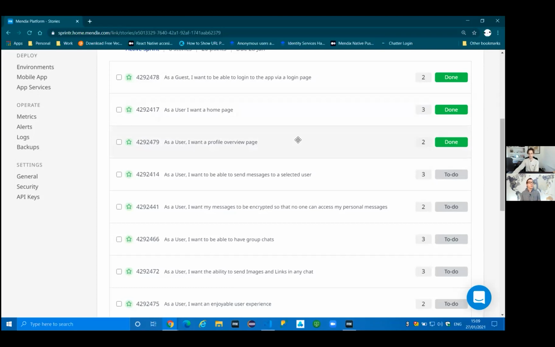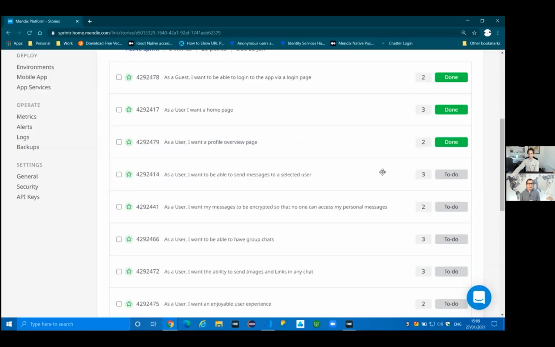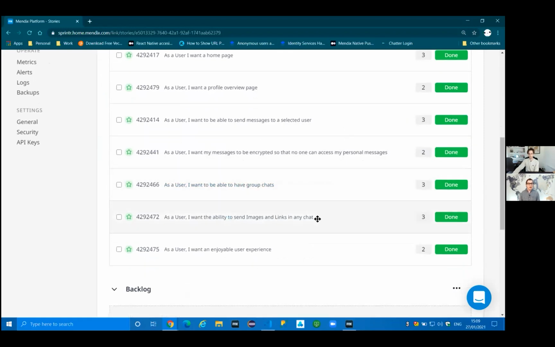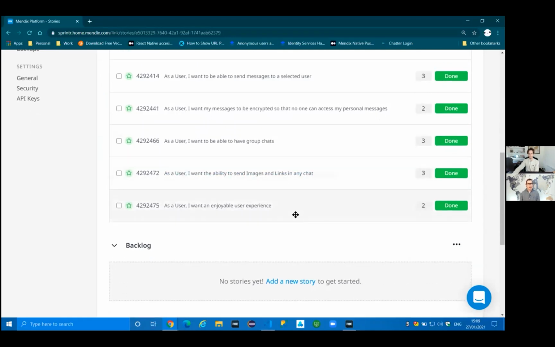So the first one is being able to build a chat with another user. Then we'll be implementing encryption. And the third one is building a group chat, so one chat with multiple people. And the last two are sending images and links, for example, a preview of a link when you post a link. That's really interesting. And the last one is some UX improvements.